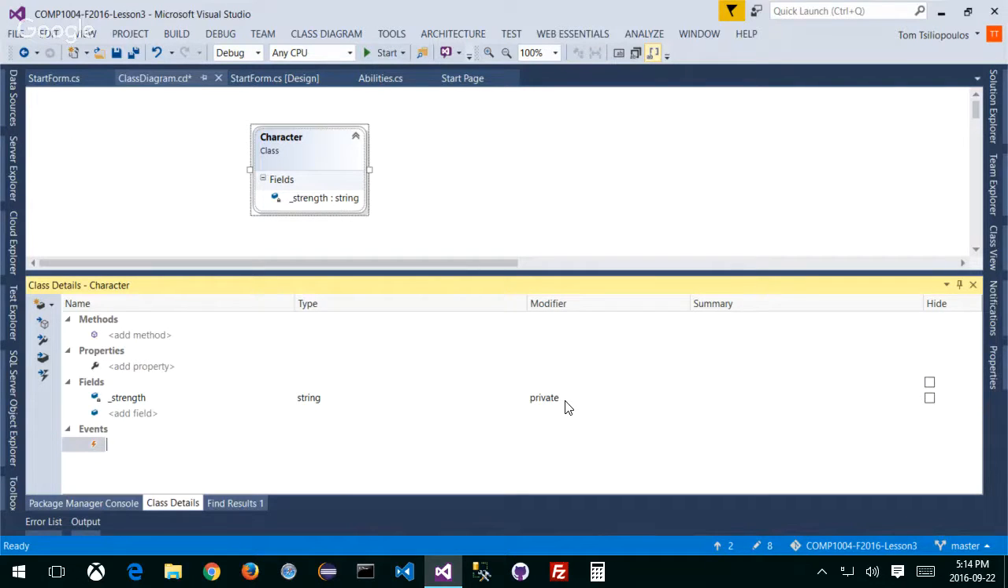I want to make my members, my fields, all private, right? And I'm using the underscore to denote that it is private. So when we look at the class for the first time, I know it's hard to see. When we look at the class diagram, when I see an underscore, I know it's a private field. That's what I'm looking at right now. And all my fields pretty much should be private.